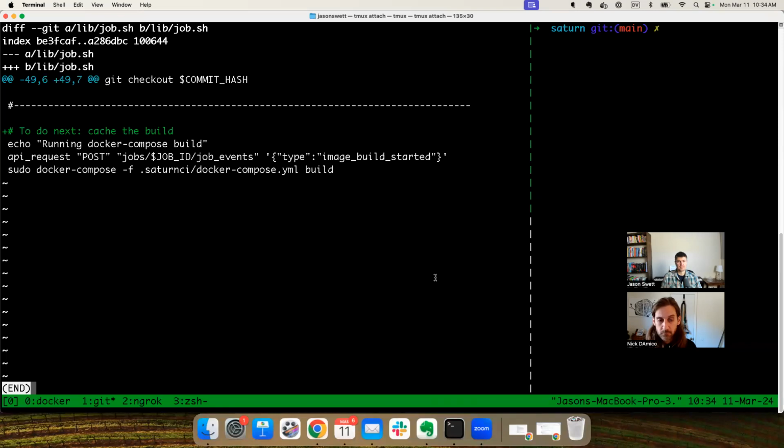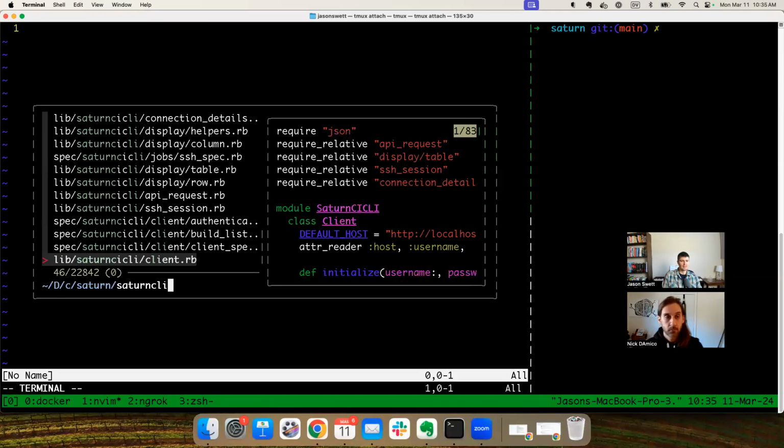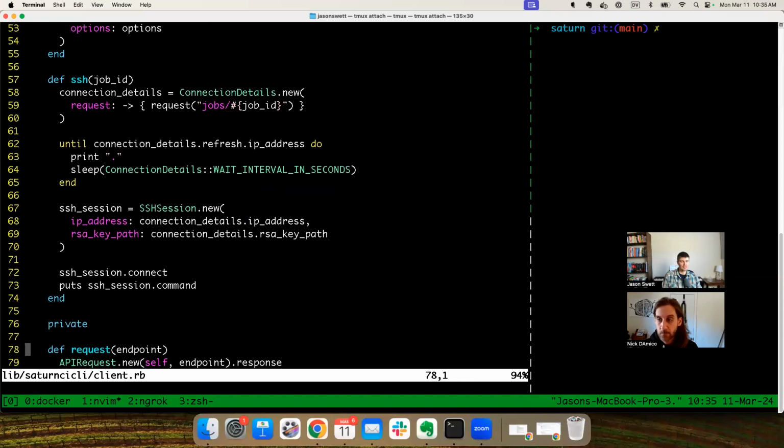So I decided to speed up that process by adding the ability to conveniently SSH into the machine using only the terminal. By the way, Nick, I just want to show you real quick. If memory serves, I did finish implementing your suggestion. I don't think we got to the point last time where this was actually working. I think I did this offline, but now you can see it says connection details dot refresh dot IP address.